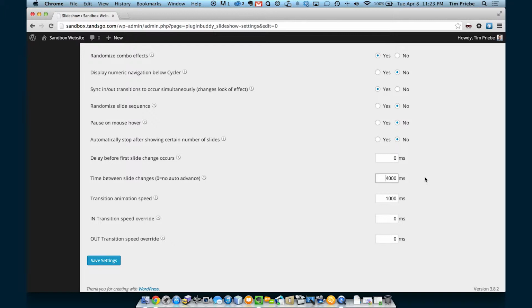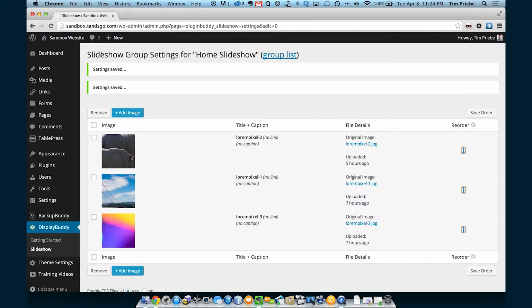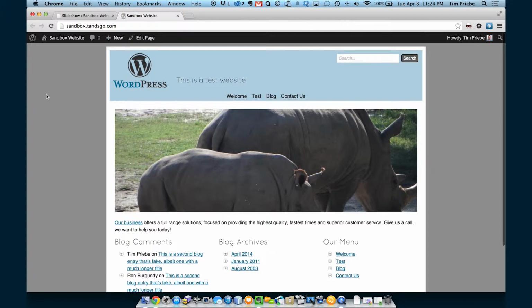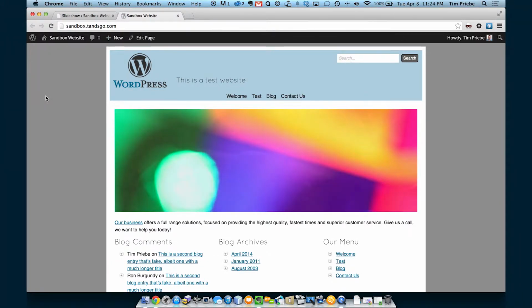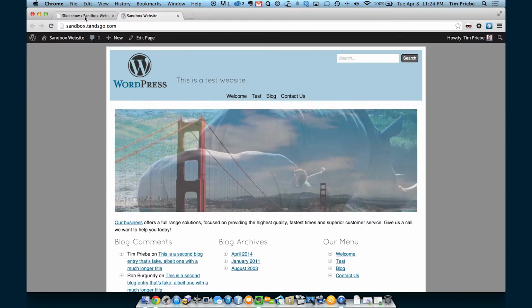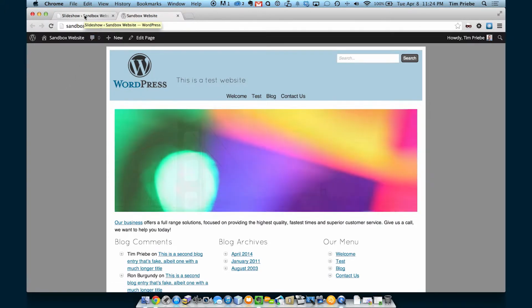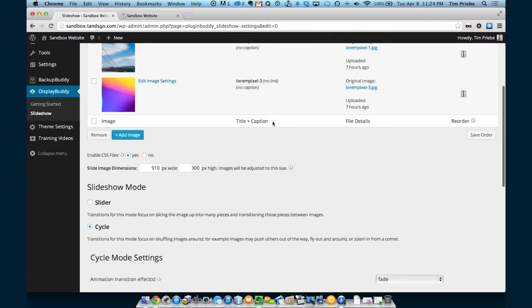Now, if we set this to zero, we can see it says that that actually will not automatically advance the slides. So we don't want it to be zero. But let's cut it in half from 4,000 milliseconds to 2,000 milliseconds. We'll click Save Settings. And then let's open a new tab with our homepage. Sure enough, there's our picture of rhinoceroses. We can see the slides are going by pretty fast now. But not fast enough. Let's click back.